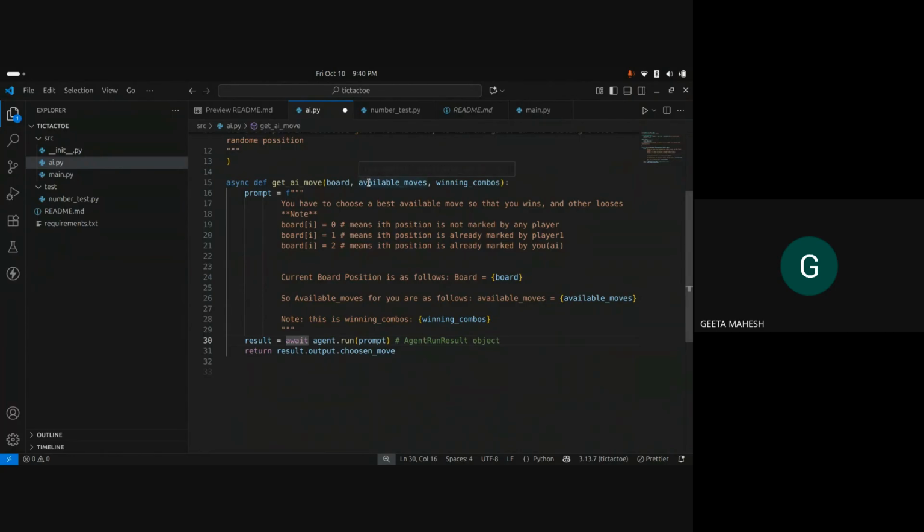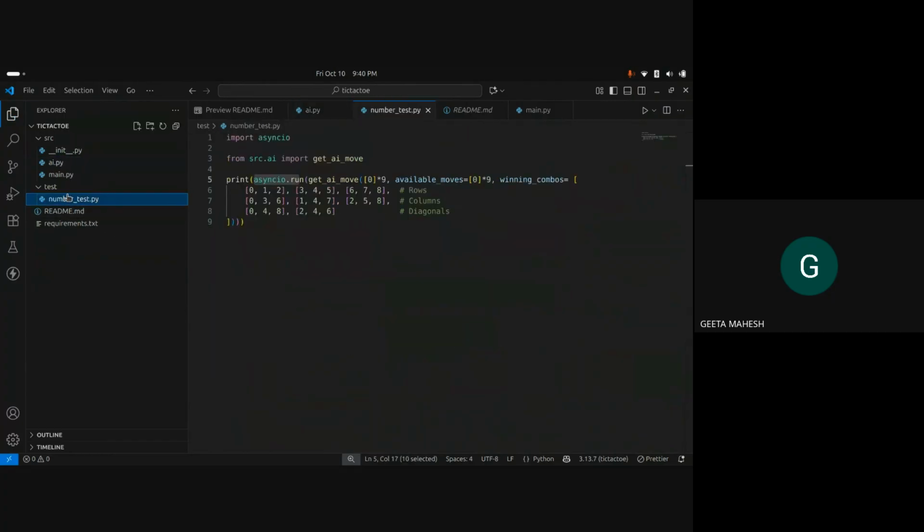Who is calling this API? The test program? This get AI move is calling it, no? This is the testing part. I am testing a bitwise function I have made. I am just testing whether it is working or not.